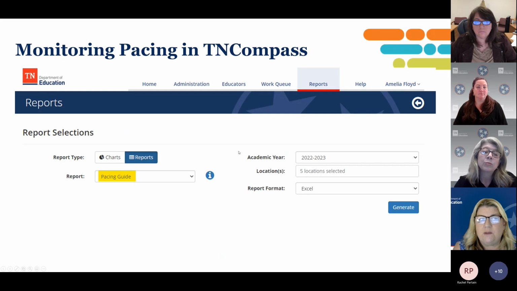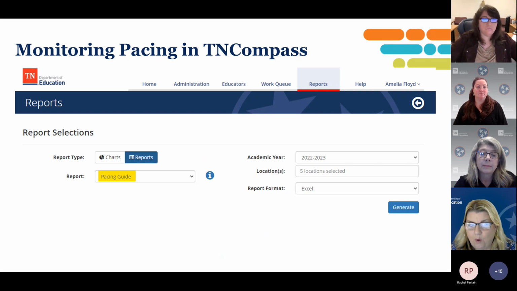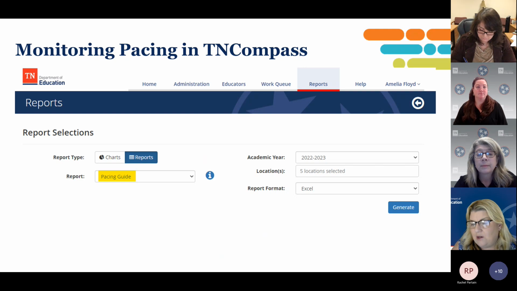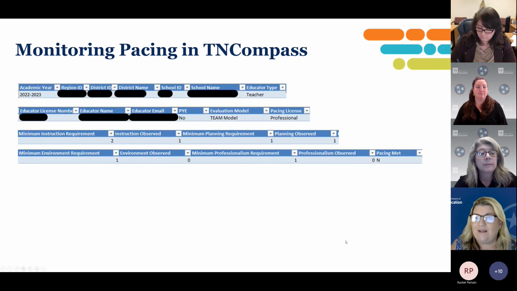A way for you to monitor this, if you use the TEAM rubric, is in TN Compass. You go to reports and choose the pacing guide. Make sure you're looking at the correct year. Your location should be there, and I always use the Excel format, and then you click generate. This is a very long spreadsheet with lots of columns.